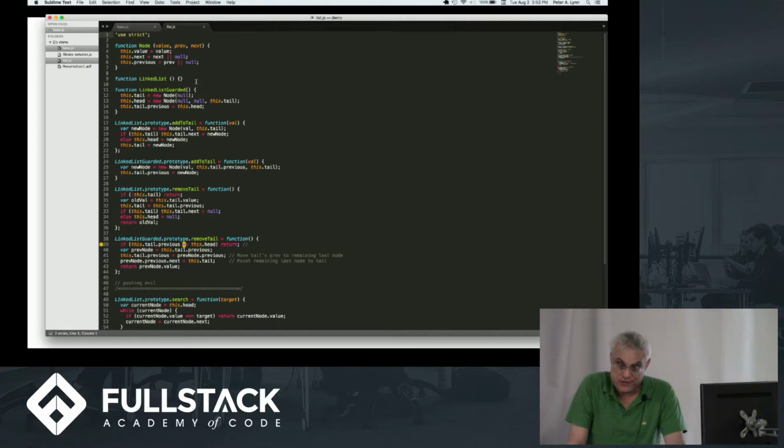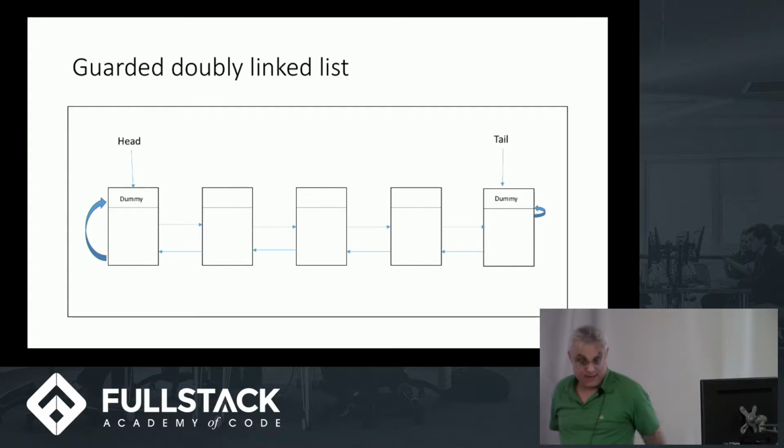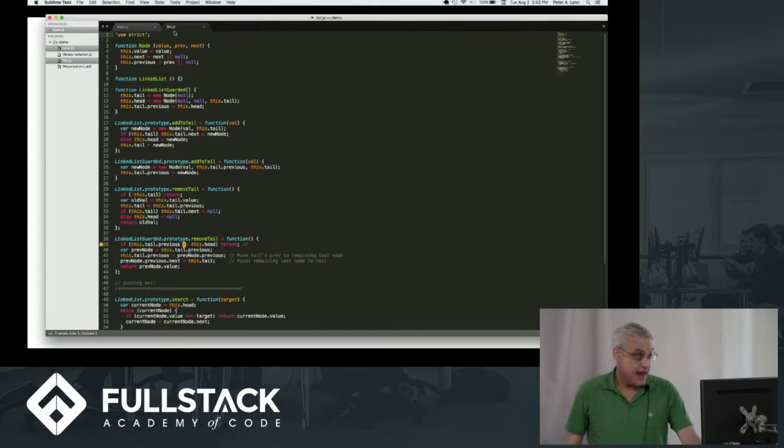A very good teacher of mine once said that software design is the art of pushing evil from one place to another, because you can never get it quite out. So I prefer to have the evil, the part that doesn't quite make sense, be sitting in my dummy head and tail nodes in my data structure, which I'm not dealing with when I'm coding, and have my code for add to tail be 2 lines long.